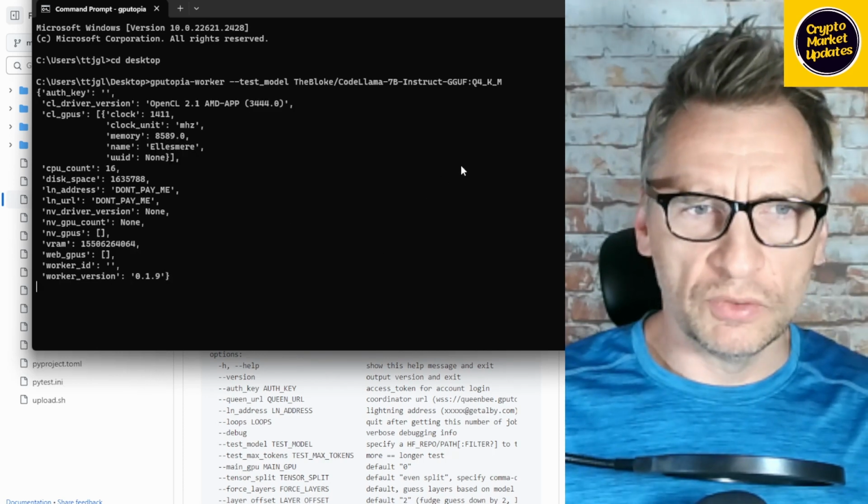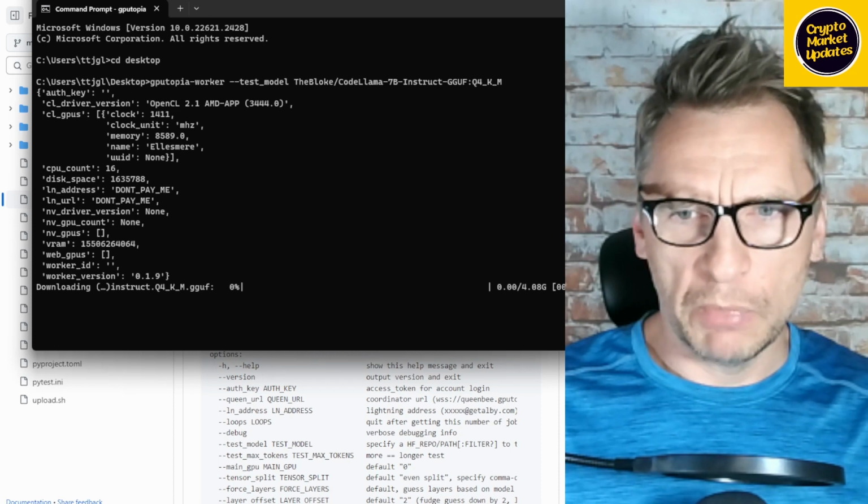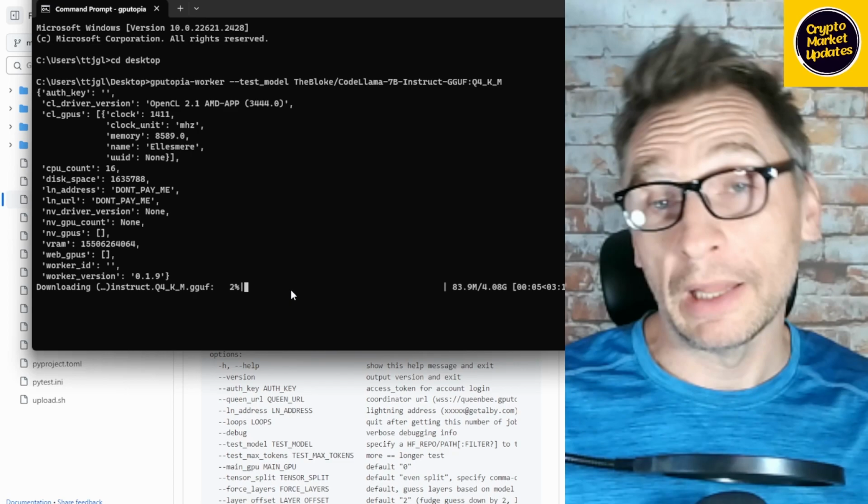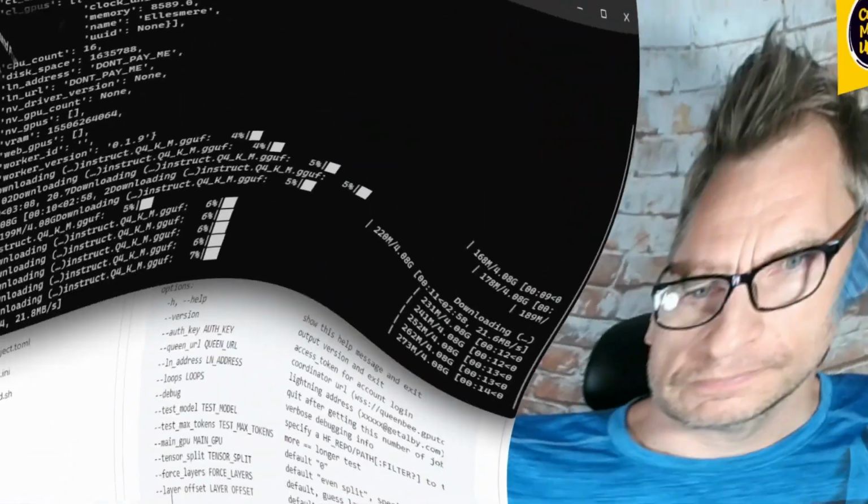The app will begin to download the miner on your computer, so give it some time to complete the download. I'll be back once that finishes.